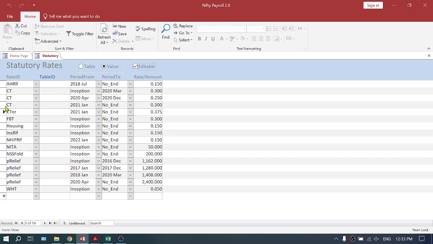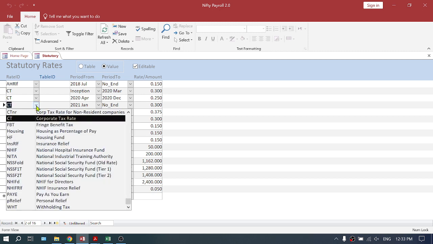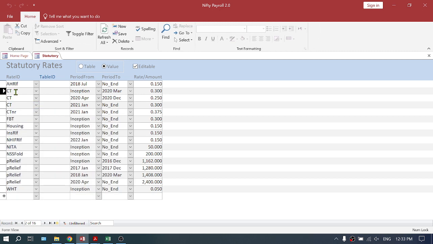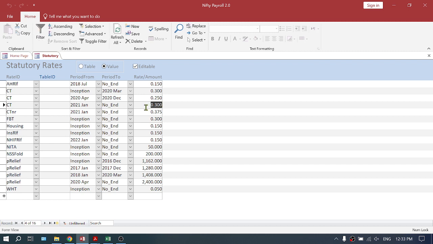The first thing I want you to do is, so we have these CTs, these are corporate tax. You can see corporate tax rate. These are the rates used for secondary employees. So what we have is 3 lines, the last one of which is CT starting January 2021. For these values, you don't have a table ID. So this last rate for CT is 30%, and that has been increased from July to 35%.